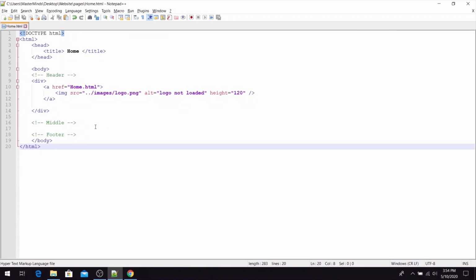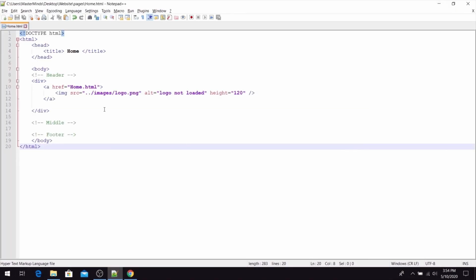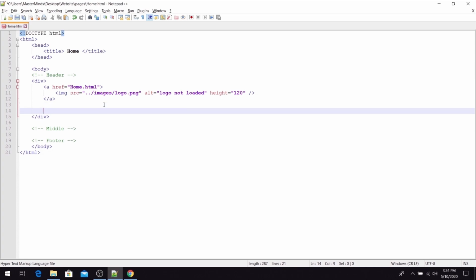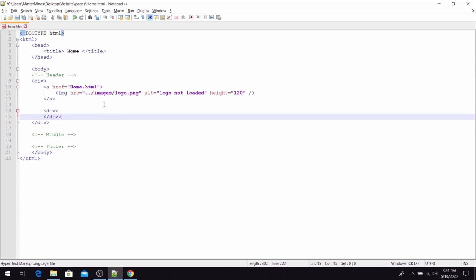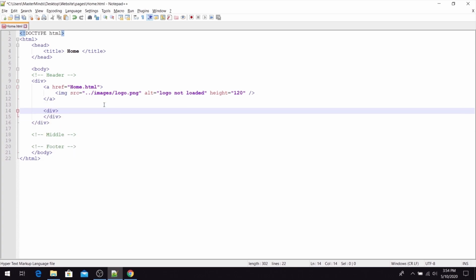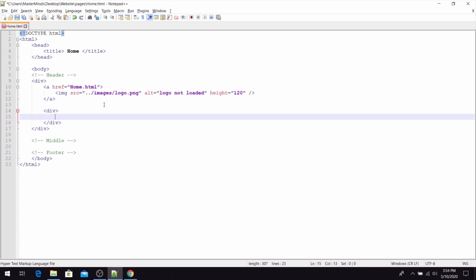In this step, we will create navigation for our website. So our navigation will be in the top right corner of the screen. That is a part of header, so let's create one more div here. Okay, inside of this div, let's create one link with anchor HTML element. Let's define our href attribute.